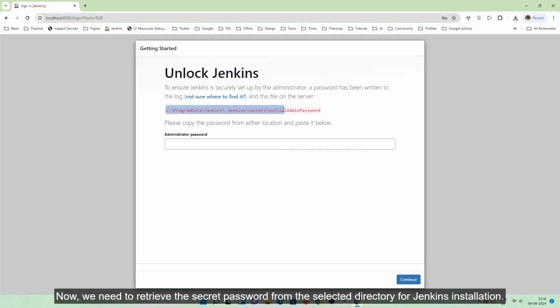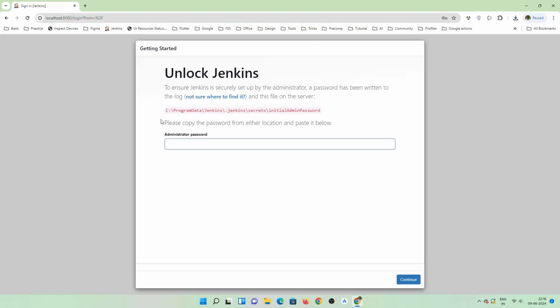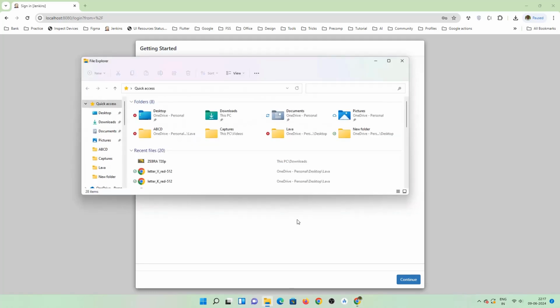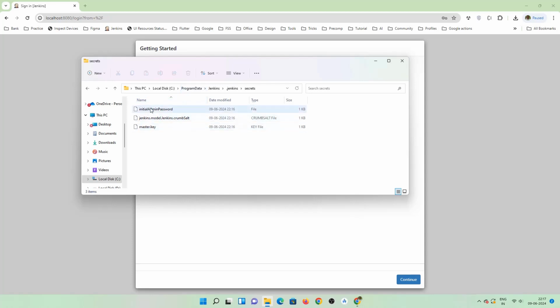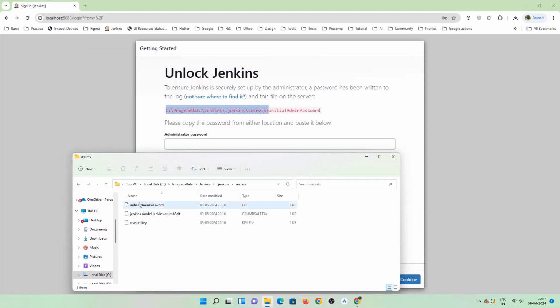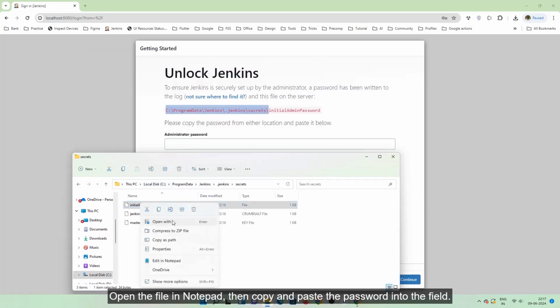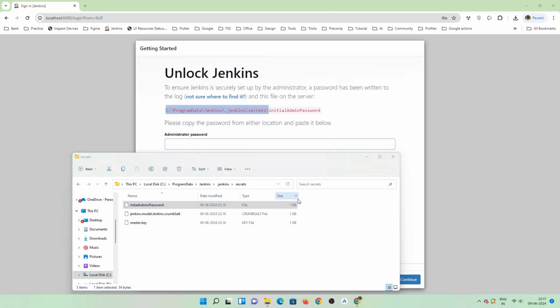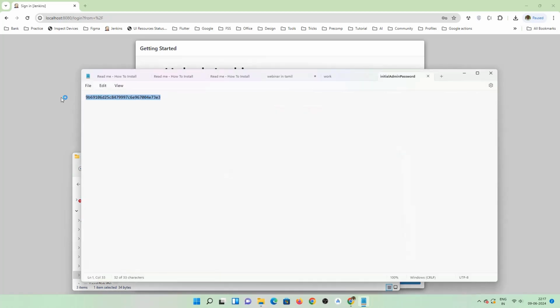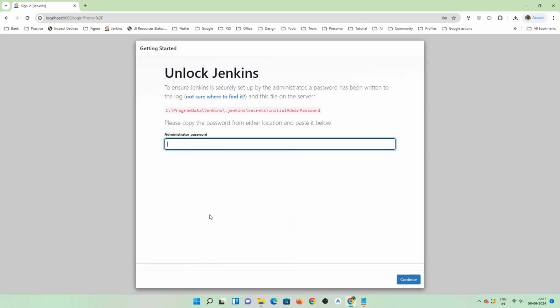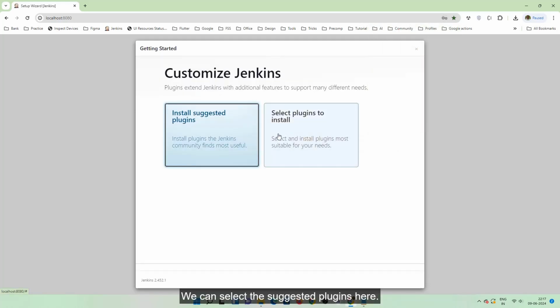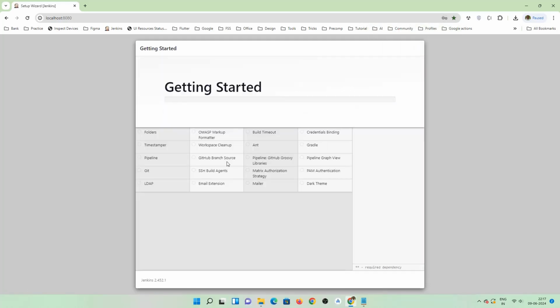Now, we need to retrieve the secret password from the selected directory for Jenkins installation. Open the file in Notepad, then copy and paste the password into the field. We can select the suggested plugins here. Let's wait for the required Jenkins plugins to be installed.